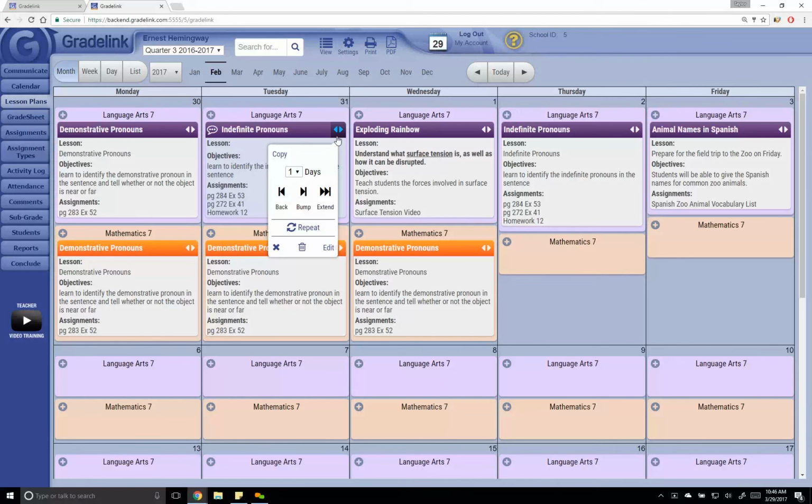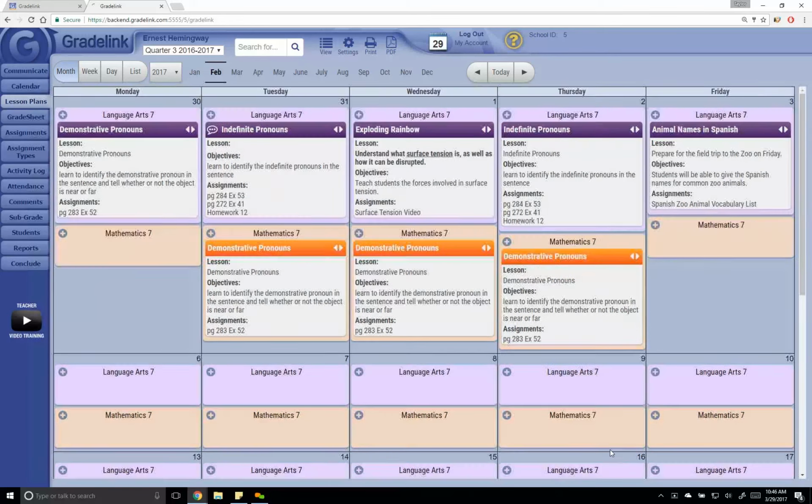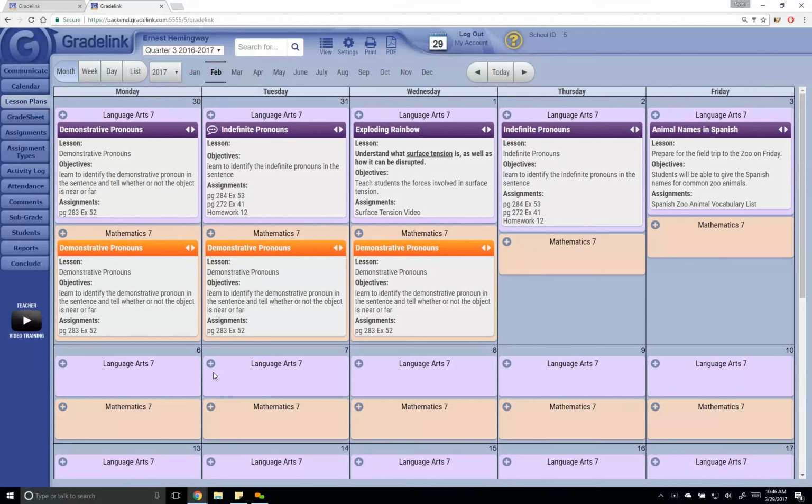You can also drag and drop and copy paste. So for example, if this demonstrative pronouns one over here for math, interesting that a pronouns lesson is in a mathematics class, but it is Ernest Hemingway, so it's all he knows. We can go ahead and actually drag and drop it over here into Thursday. See how easy that was? All I had to do was pick it up and drag it. If I want to drag it back to Monday, I can do so, and there we go. Now it's on Monday again. It's very easy to communicate these lesson plans.